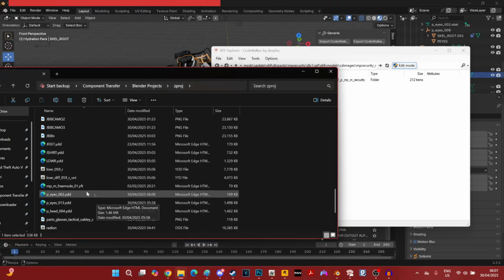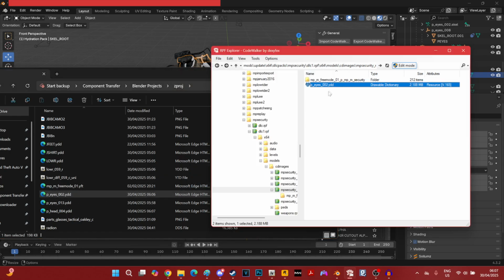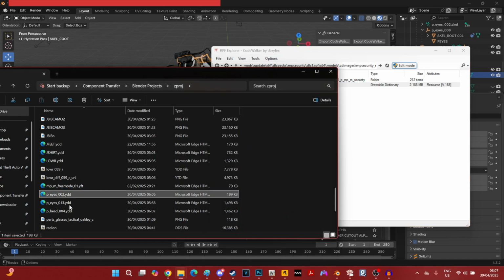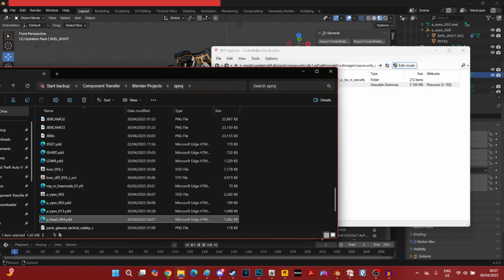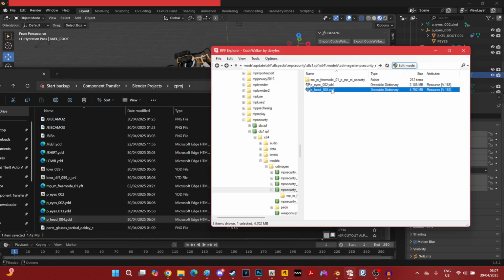Find those new files. So we have PIs, which was exported just now, a 606. Drag that in there, and then drag it back into your project folder. And then same thing for the head, exported basically just now. Drag that into there, and then drag it right back out.